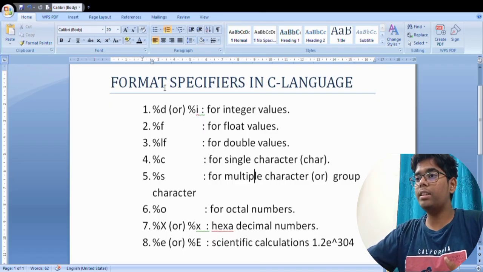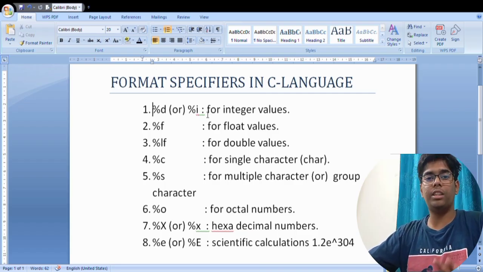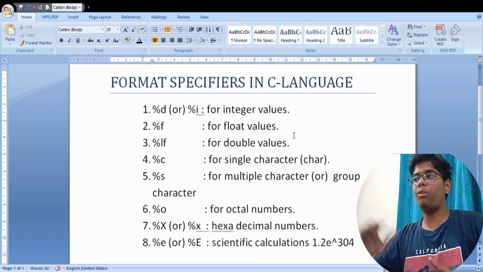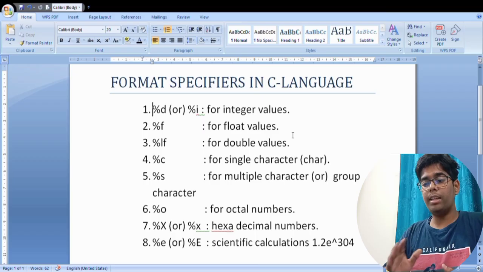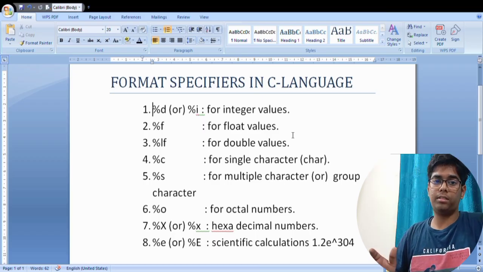So as you can see, this percentage d and percentage i, these two are used for integer values, and then percentage f is used for float values. Percentage lf is used for double values. So what is float and what is double? So float is a decimal value where decimal points are up to 7 numbers, 7 decimal points as you can say.